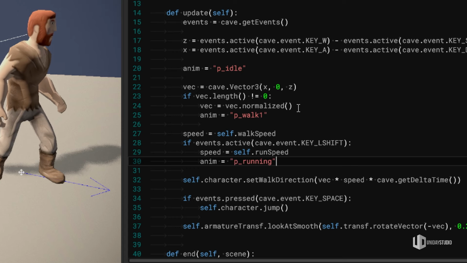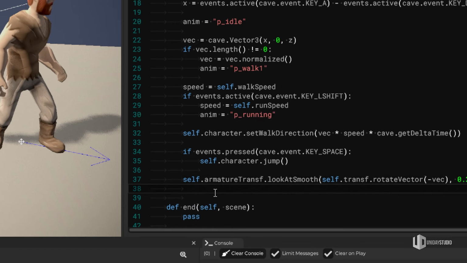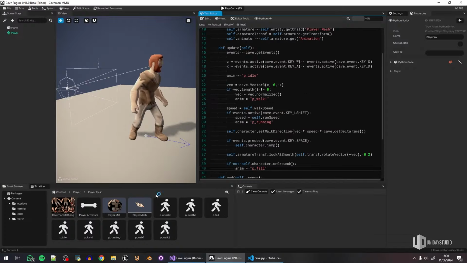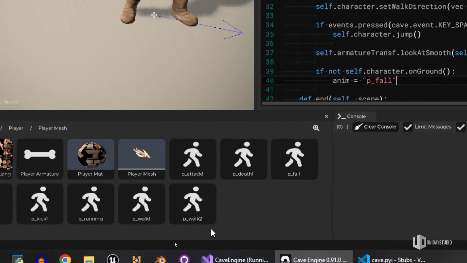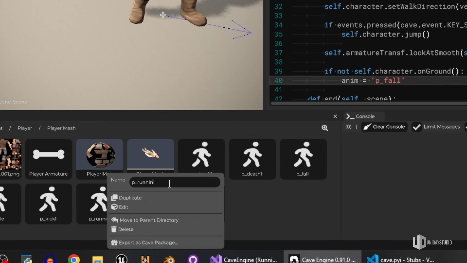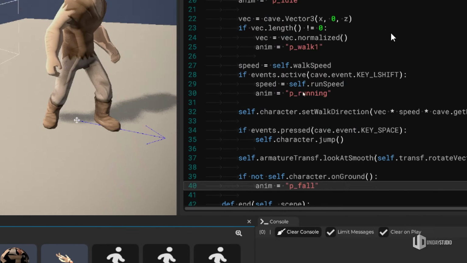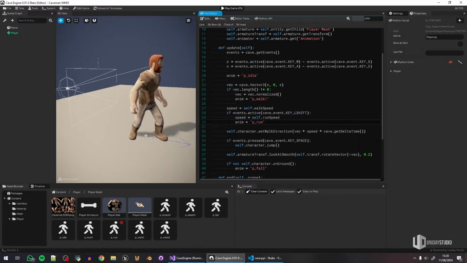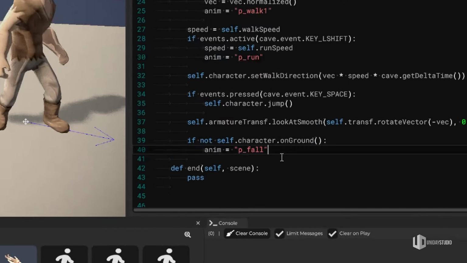Great. One last thing that I need to do is to see if the character is on ground. If not, self.character.onGround, I need to set my anim to p_fall, which is the fall animation. Here we go. Let me actually rename this to run because it's easier to type. It makes more sense. And last but not least, I need to play this animation.